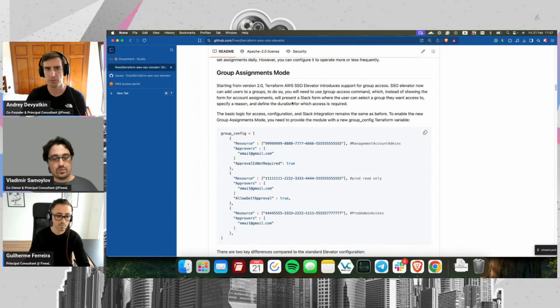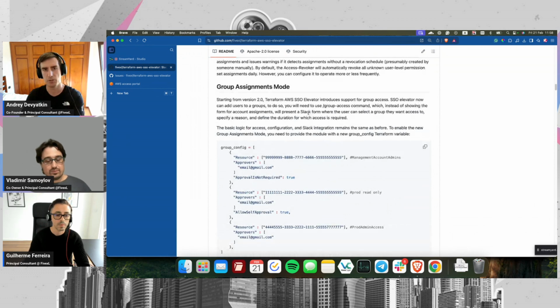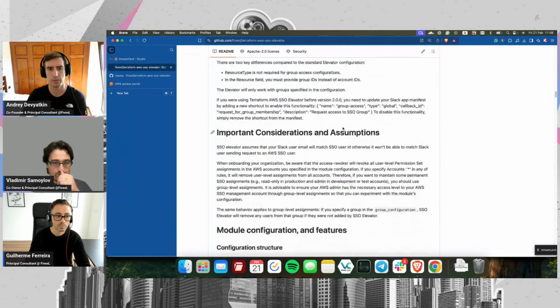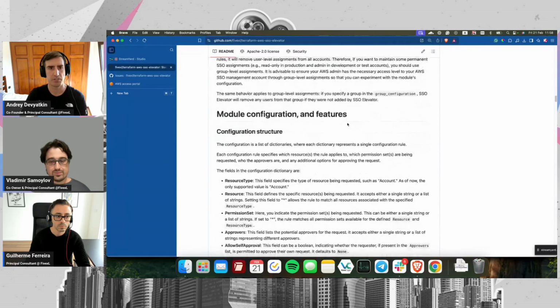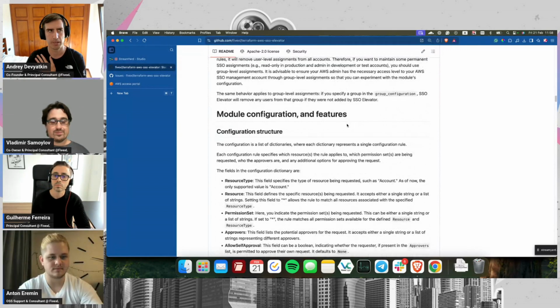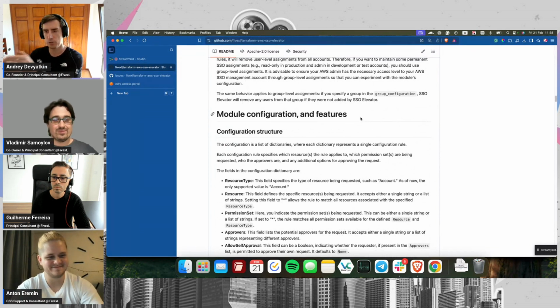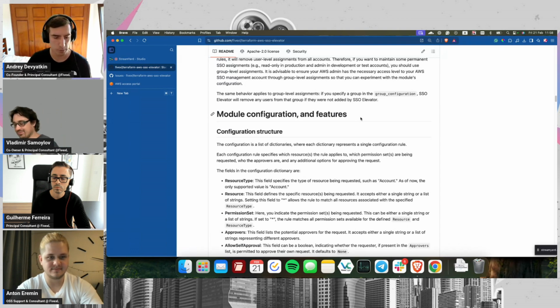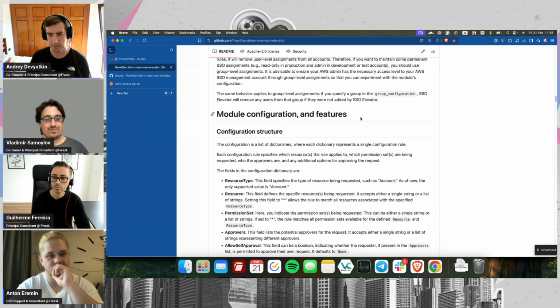There is a group assignment mode that was added in version 2.0, so you can also assign not only permission set to the user, but also the groups. You can work with groups if you want. And another feature that I forgot to mention. By default, SSO Elevator works with permission set, and it will assign it to the user directly, and it will track all other assignments and will attempt to revoke it. So this is how you can actually deal with the creep of people doing something manually.